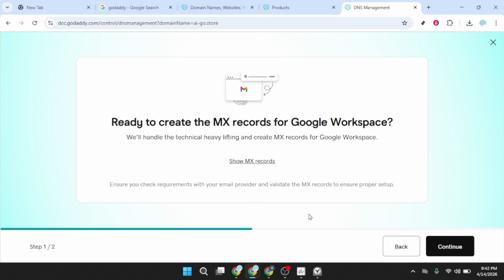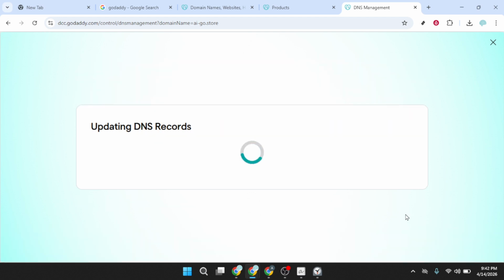After selecting your provider, click Continue. GoDaddy will prepare the necessary changes and add the MX records to your domain's DNS for you. That's all you need to do in the interface.